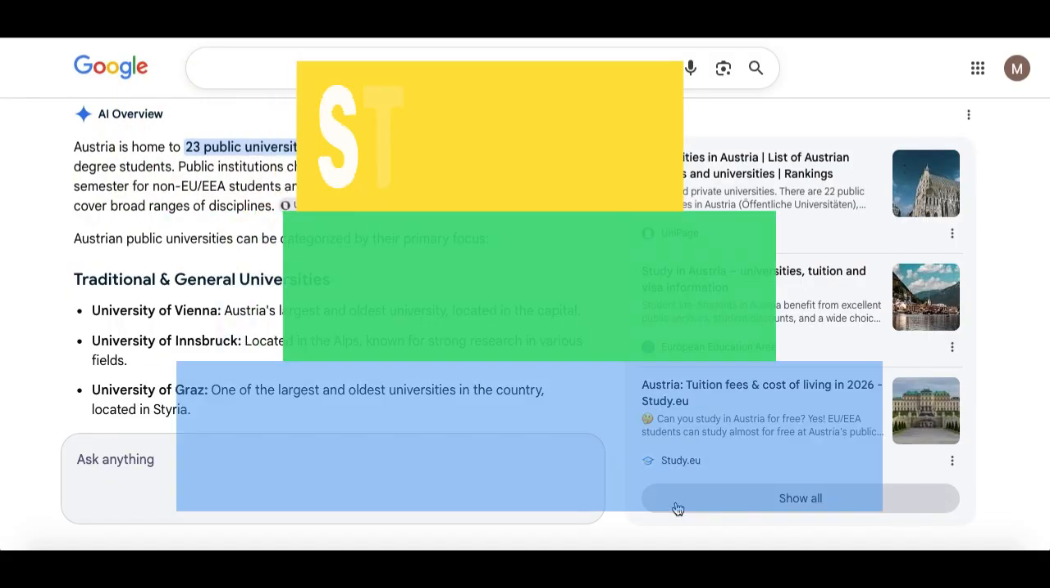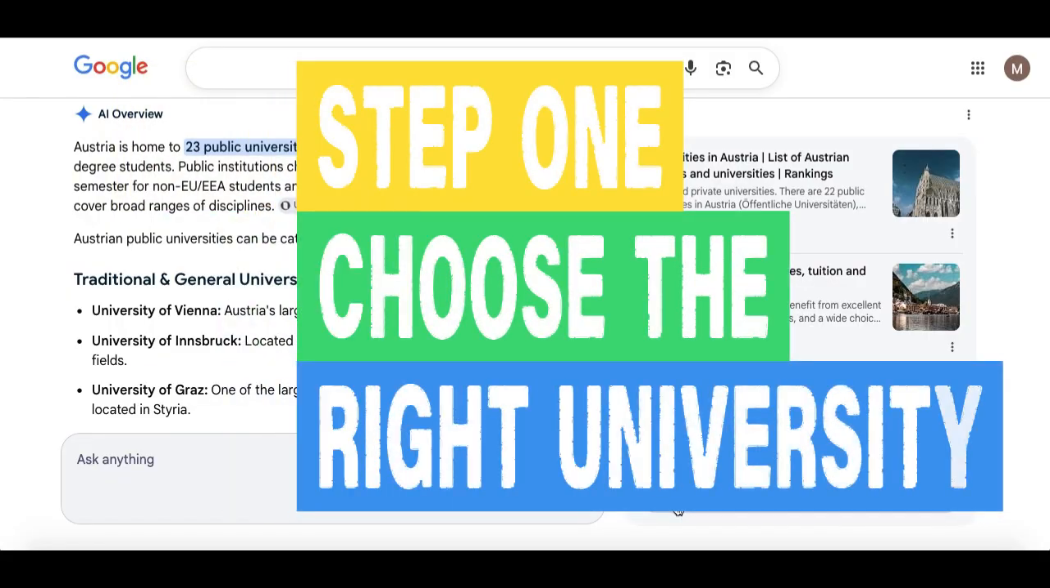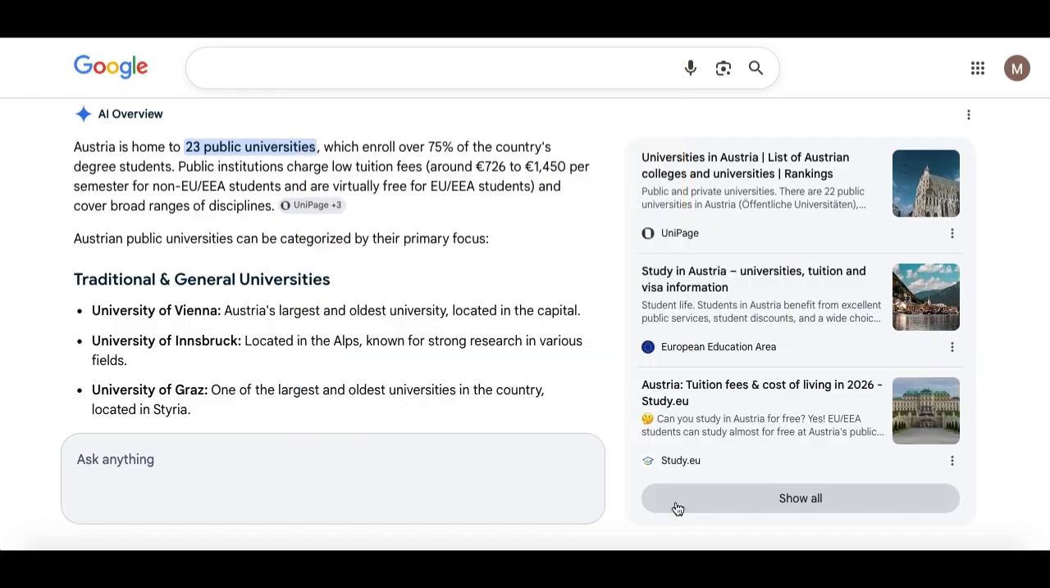Right, university, right? So in Austria, they have two kinds of universities, public and private. You want to focus on the public universities because those are the ones that allow low tuition fee for international students, right? Now, there are two types of public universities. There's a traditional university and there's the applied sciences university.